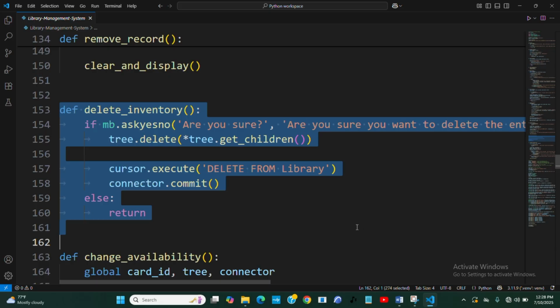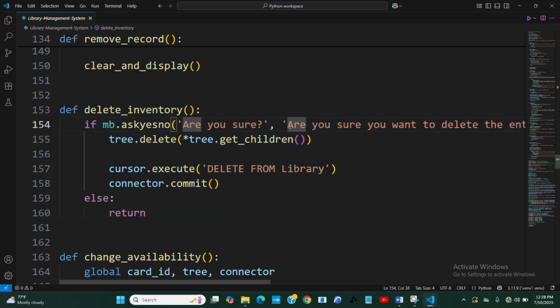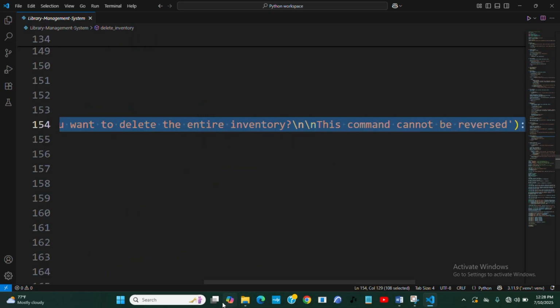We will ask the users if they are sure. We should always ask them, are you sure? You make them understand, are you sure you want to delete the item? You get it? That is for them to be sure that this is what they want to delete before they delete it. Are you sure you want to delete?